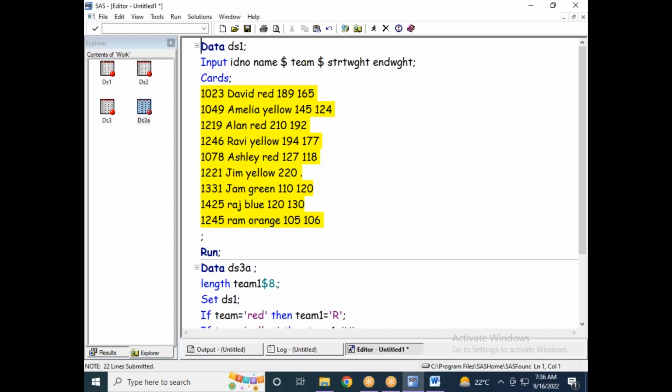Anyone's favorite of red? No one. Blue? Only 2. Okay, right. So white?